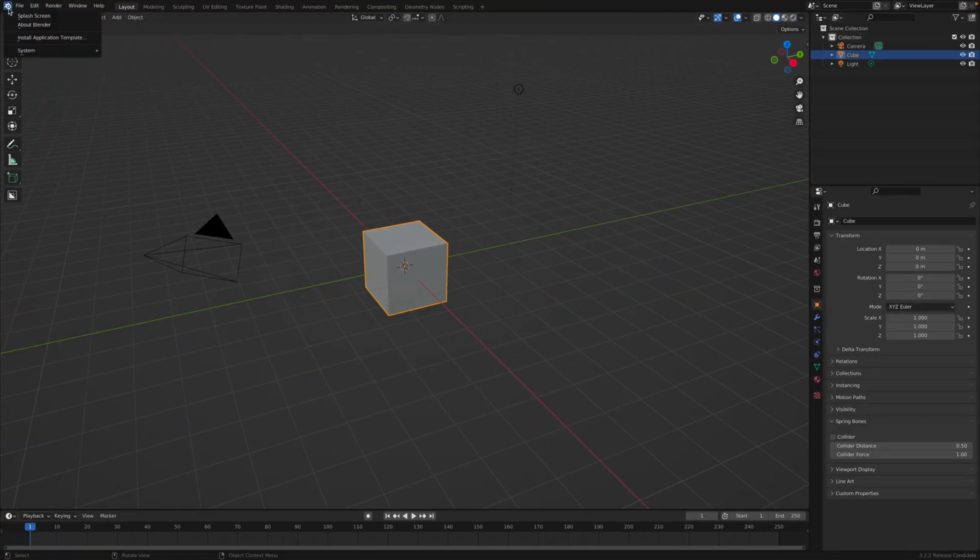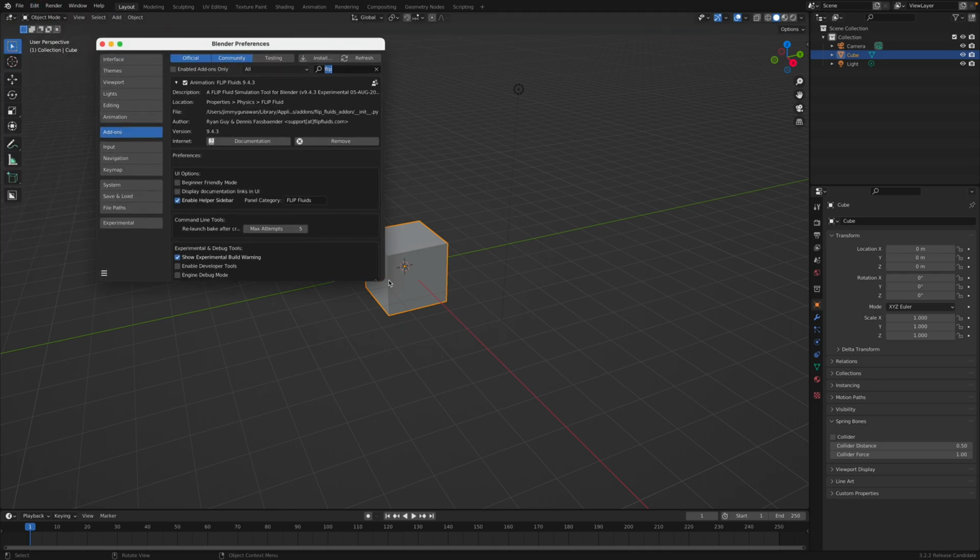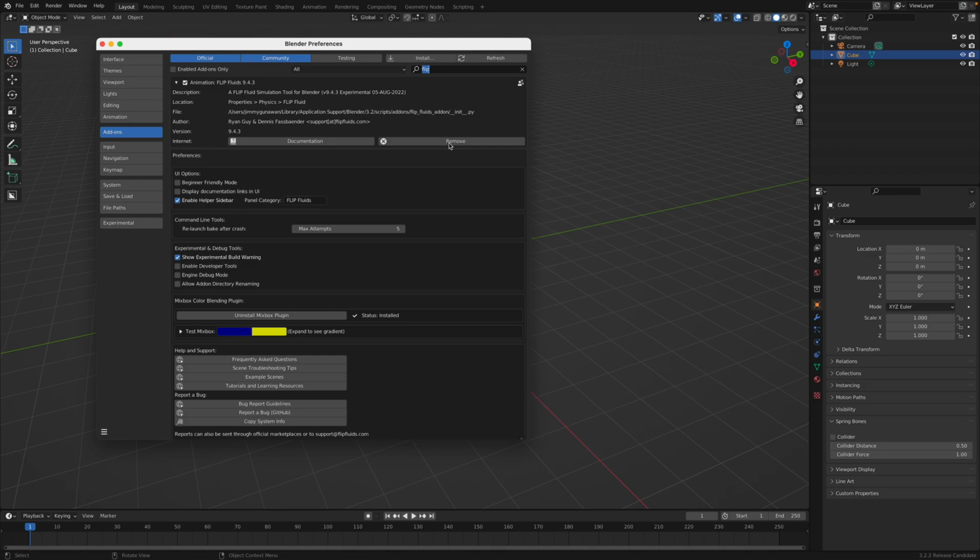So I'm using Blender 3.2.2. When you are installing the add-on, make sure you remove the old one, restart Blender, and then reinstall FlipFluid, and then restart Blender once again until you get this Mixbox color blending plugin. Okay, I have it already installed, and you can test the color.